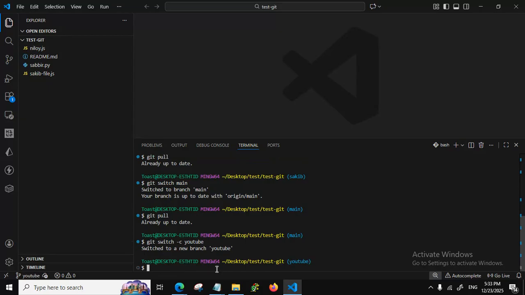So now we have a new branch called YouTube, and we have switched to that branch. And the YouTube branch, as you can see, copied the contents from the main branch. So main branch was our starting position because we created this branch from main. If we created a branch from Sakib branch, it would start from the contents of Sakib branch. So it would follow the history of Sakib.